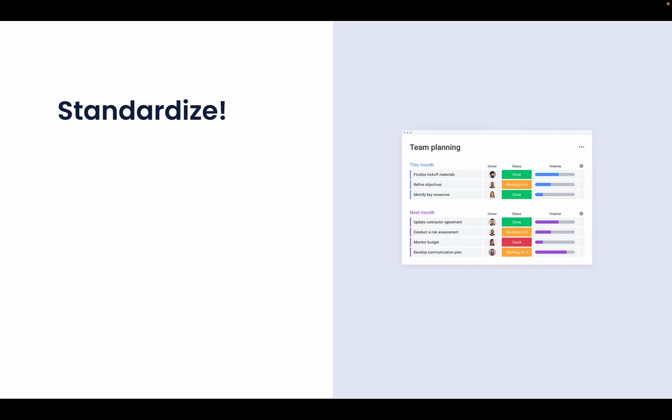Standardization. Standardizing boards also prevents end users from undoing your hard work in a way which may be less restrictive than permissions. Some ways you can use standardization to ensure that unwanted changes are not being made include setting board defaults. Let's take a quick look at how this can be done within monday.com.